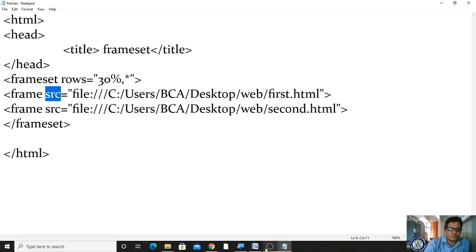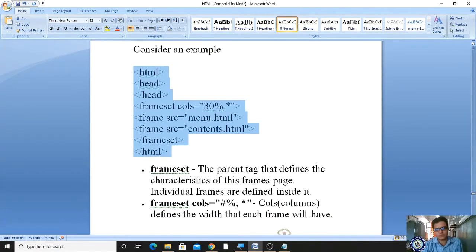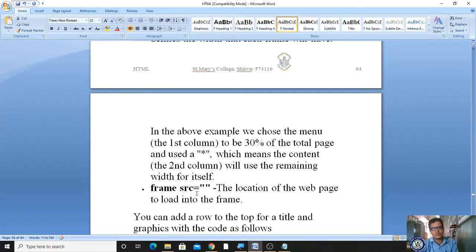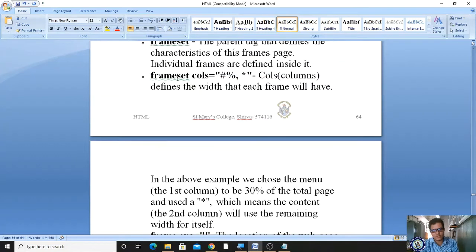Now let us see the next concept. The frameset is the parent tag that defines the characteristics of this frame page. Individual frames are defined inside it. Next is frameset cols, which represents the column information. And the frame src indicates the source, as already explained. In frameset cols, you take the values as percentages, for example hash percent comma star. Hash means you are specifying the number, and star indicates the rest of the percentage.